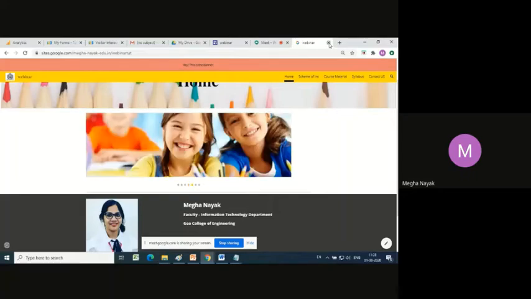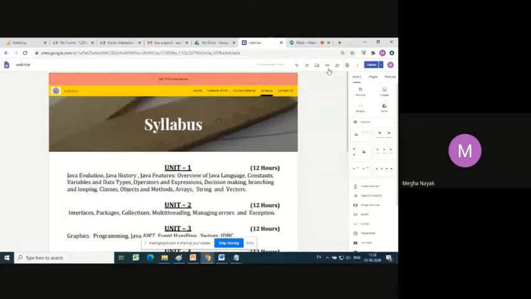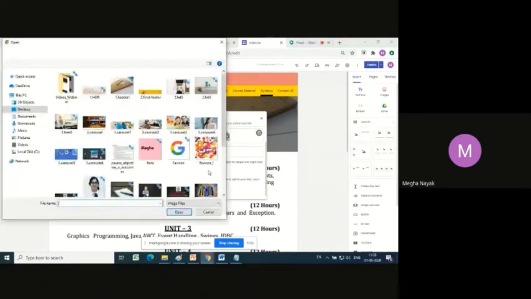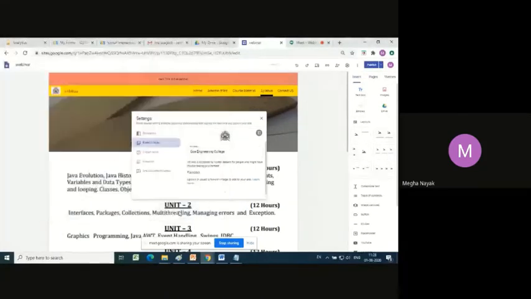So I'll just close this. I come back to my site and I will come here to settings and I will click on brand images. Under brand images, you have two options. One is the logo and one is the favicon. If you want to keep the favicon as same as the logo, I'll say upload and maybe I'll choose this as a favicon. Okay, now, and I will say open.